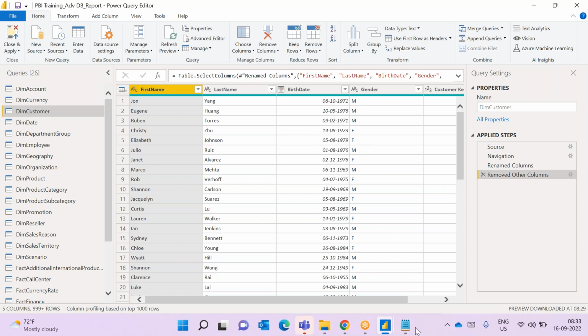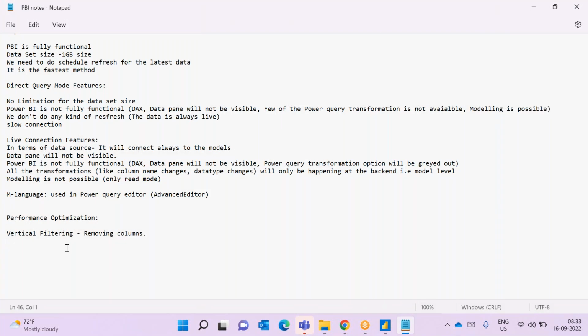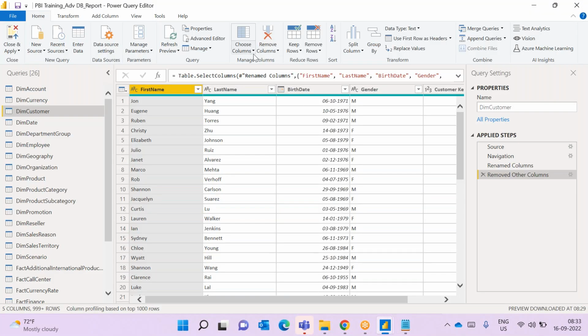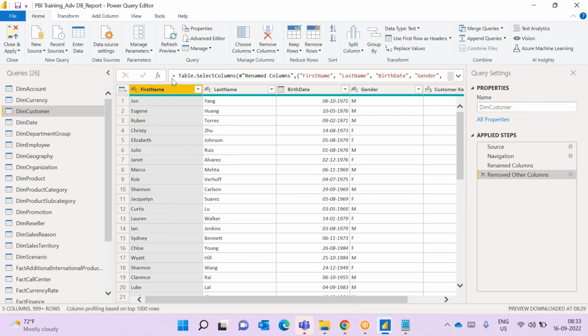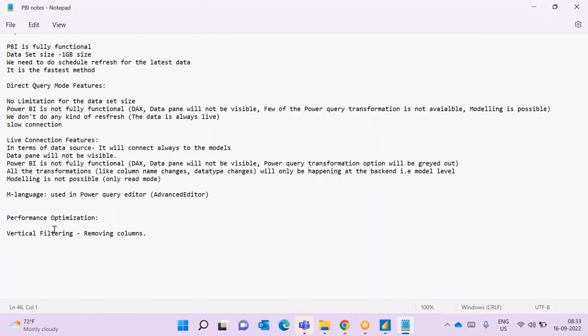Okay, and this also comes under performance optimization. What you saw in choose columns, where we were choosing a column and removing it, is called vertical filtering. Now let's do the demonstration on filtering or deleting of rows. This concept is called horizontal filtering.